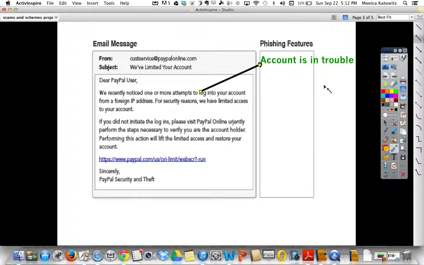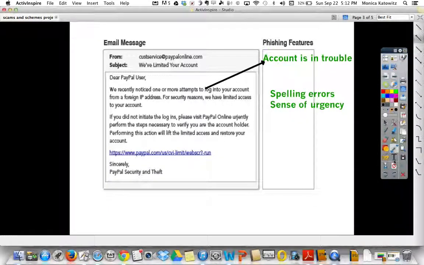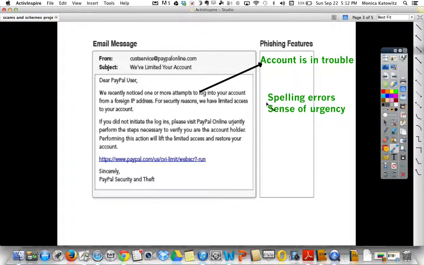And then you also have, second of all, spelling errors and sense of urgency. So that's two things, but it's two things from one word. Please visit PayPal online urgently. So for instance, right there and right there. So out of one word, you got two features of a phishing email.